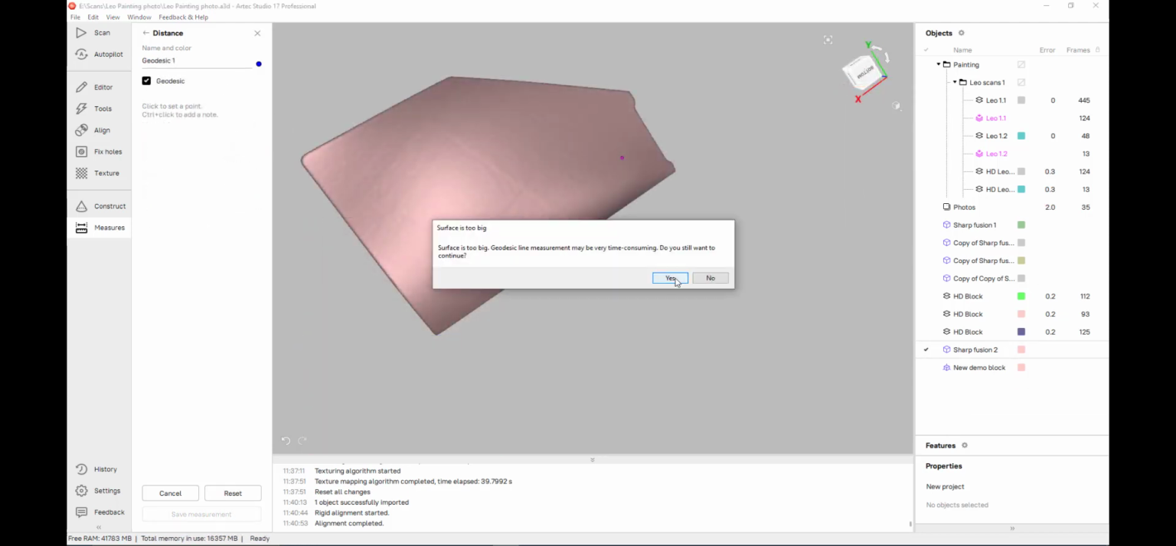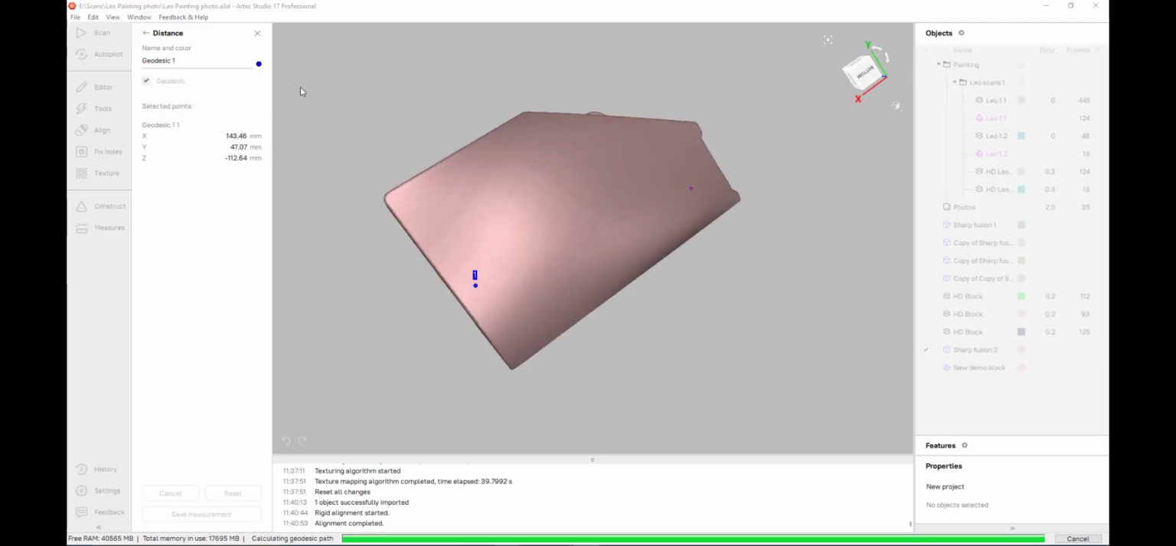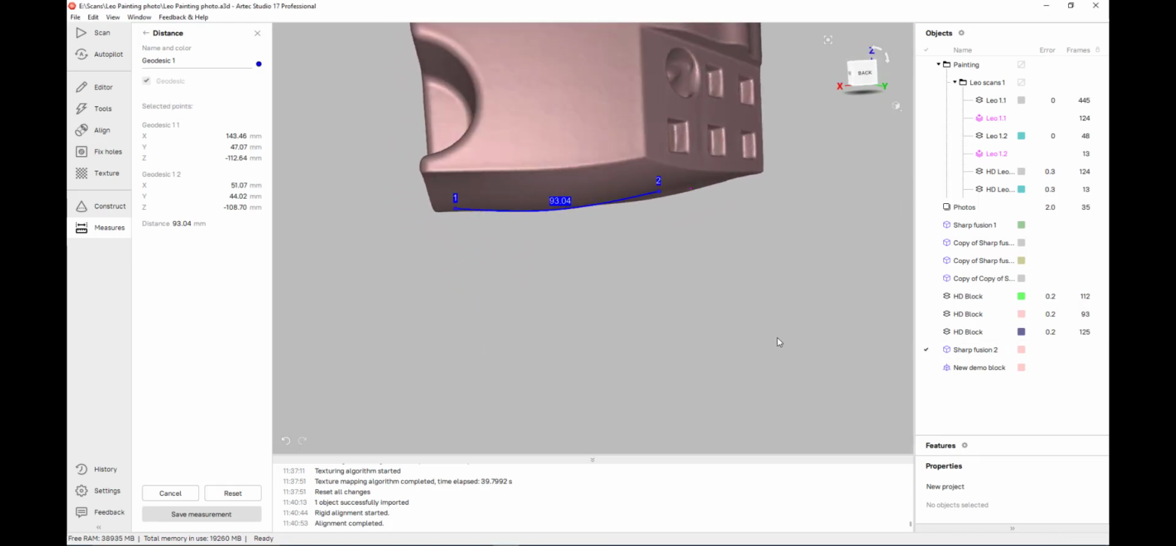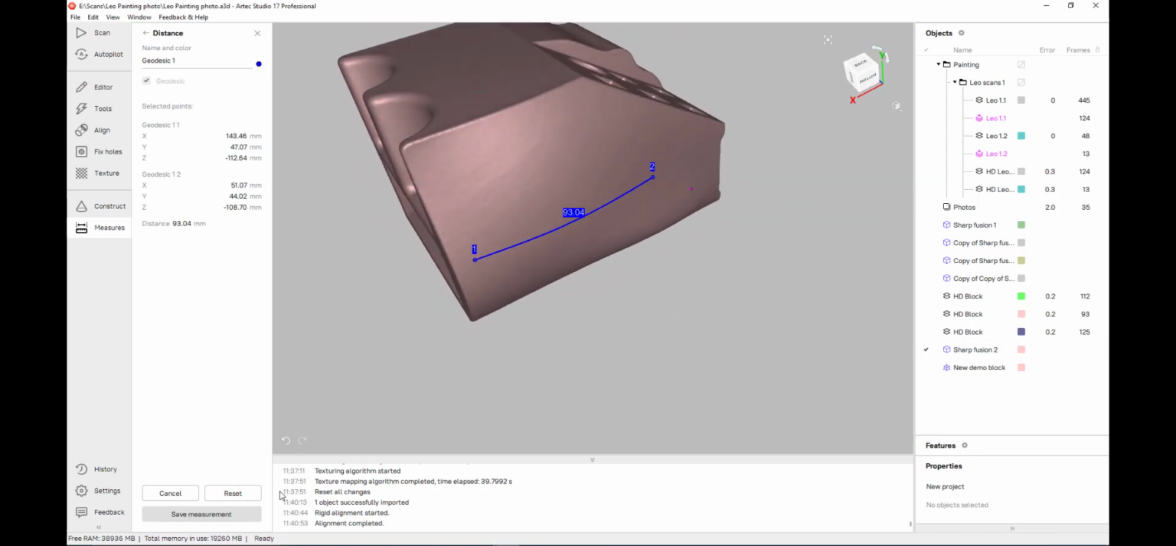If a geodesic measurement is needed that follows the curvature of the mesh, we can create one as well. This will take longer to process, however.